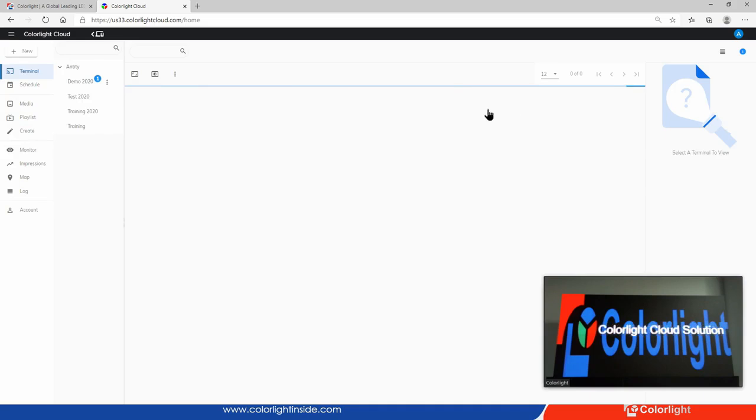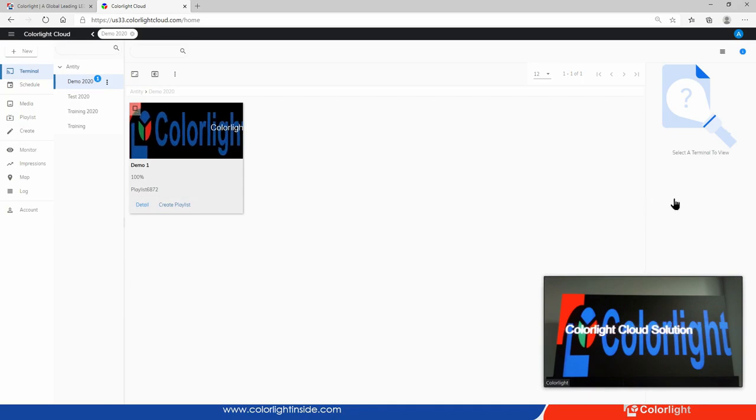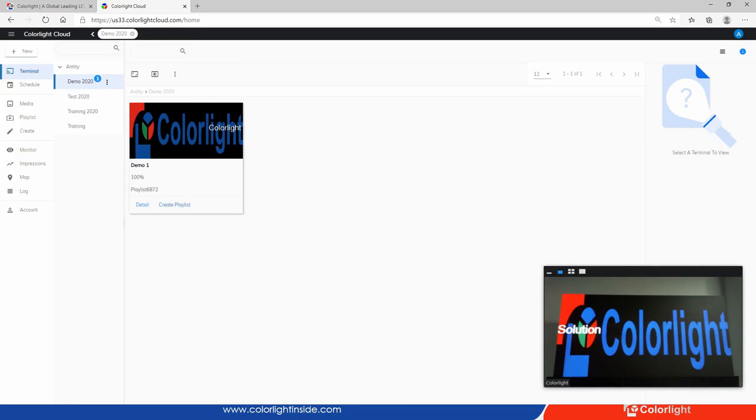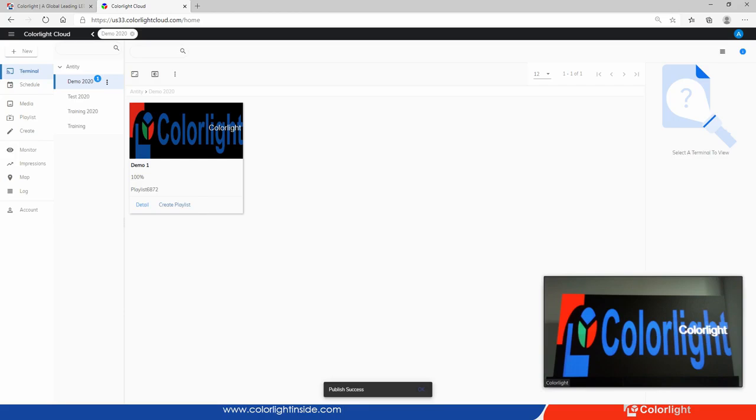Let's go back to the detail of the C player box. You will have the preview to tell you that the contents have been changed. And if you see it from the camera window, you will see it. This is how to publish content into the C player. And another special function is about the schedule.